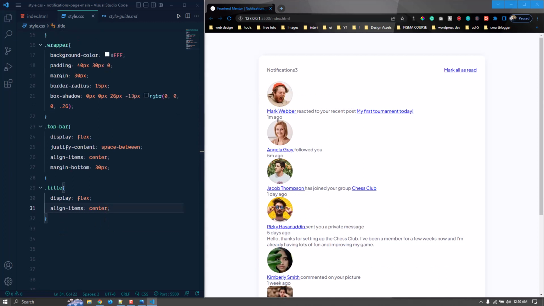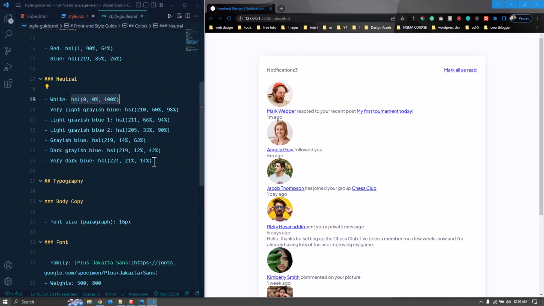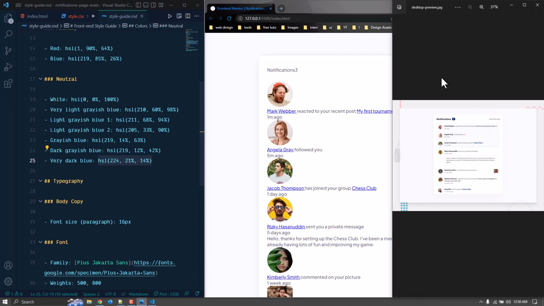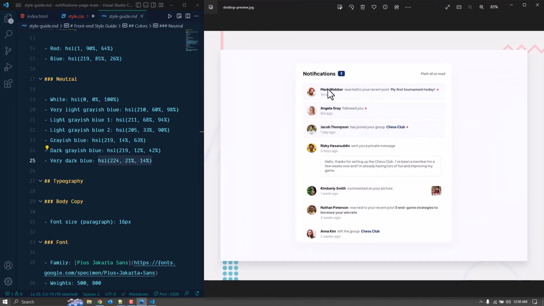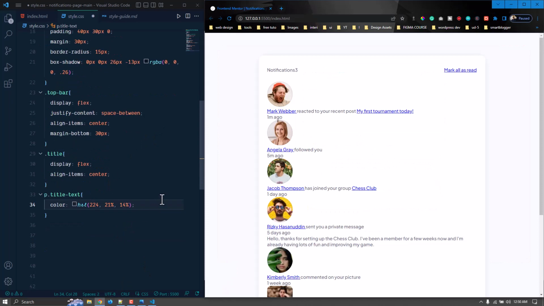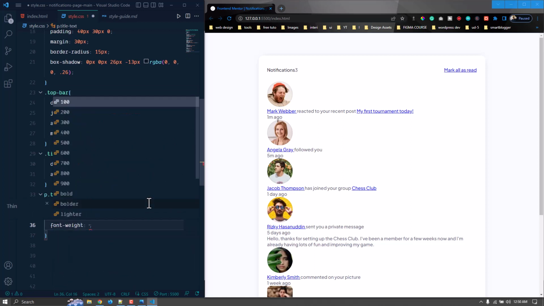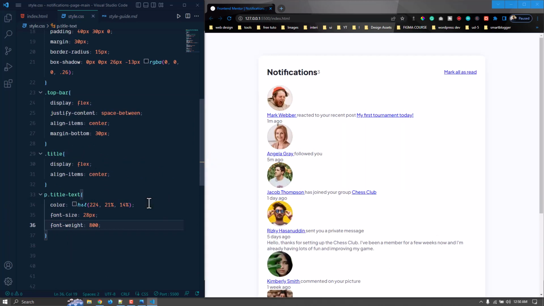Fine. Now let's target the title text. So it got a paragraph tag with the class name of title text. Let's give this a color, and we are going to grab the color from here. So this is the very dark blue color, so I'm just going to paste it in here. Let's make it visible. After that, let's increase the font size a little bit to 28 pixels, and we also need to use the font weight. So we have imported 500 and 800. We are going to use the bold on the 800. So we are done with our title text.